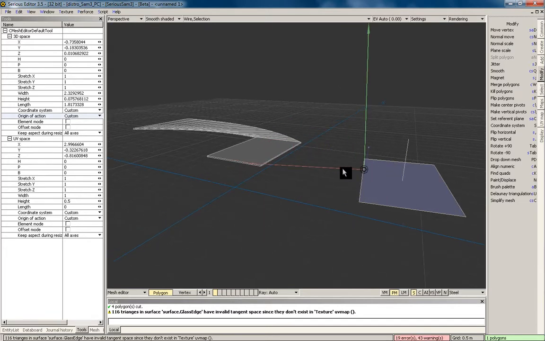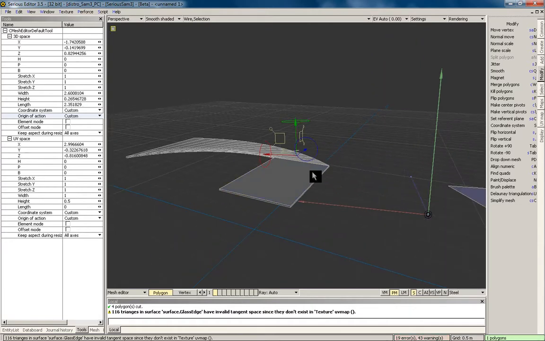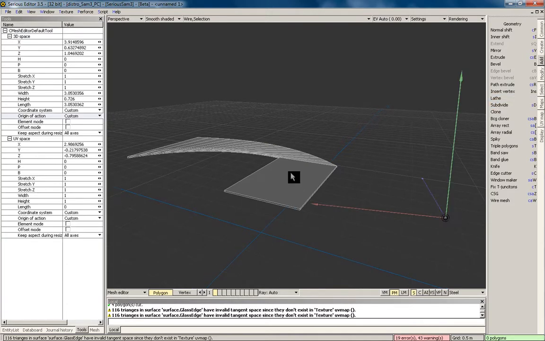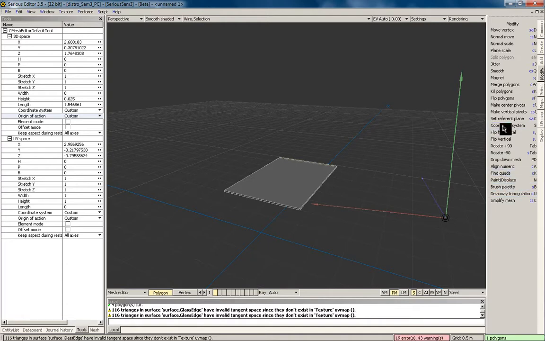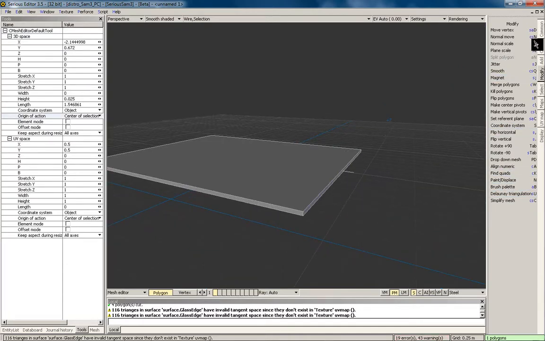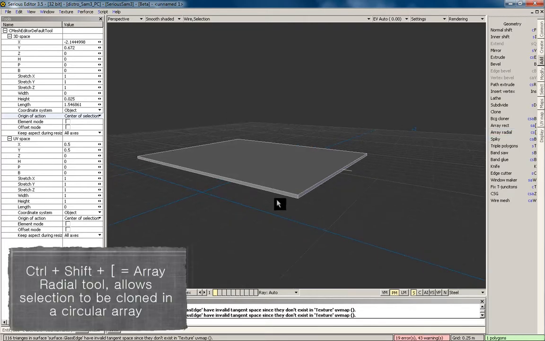Originally I thought that this would work with the Lathe tool, but sadly this is not the case. So to circumvent the fact that I can't use the Lathe tool, there is another tool called the, wait, what is the exact name? Array Radial. Now this allows me to actually change the center of rotation.